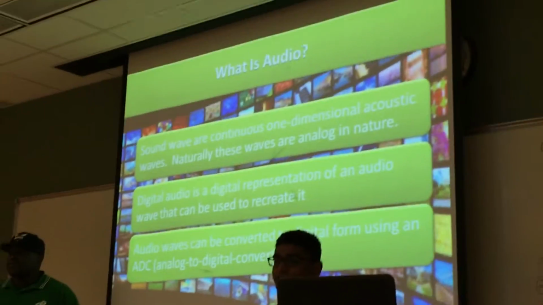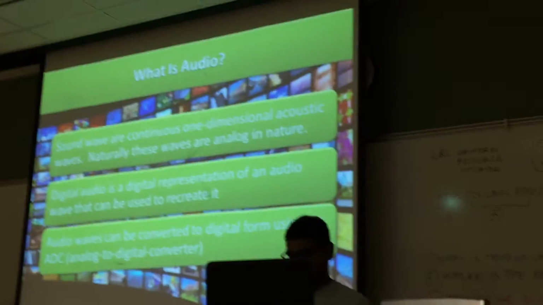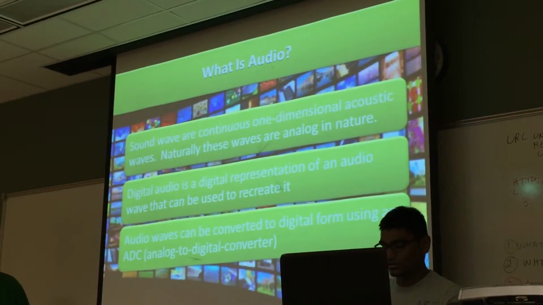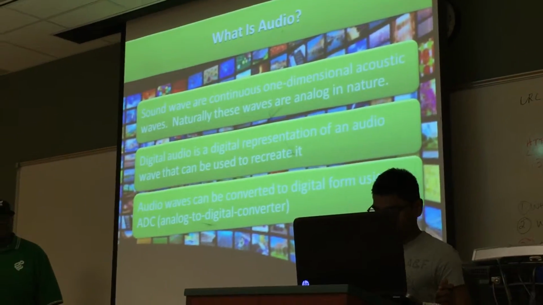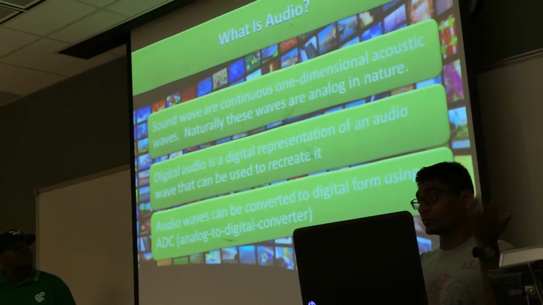It's basically the sound you hear. Yep, you're right. So the basic definition of audio is that it's sound, especially when recorded or transmitted.